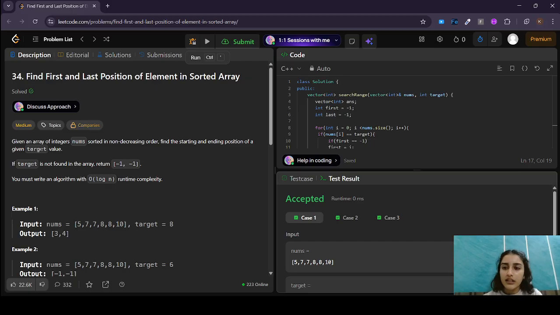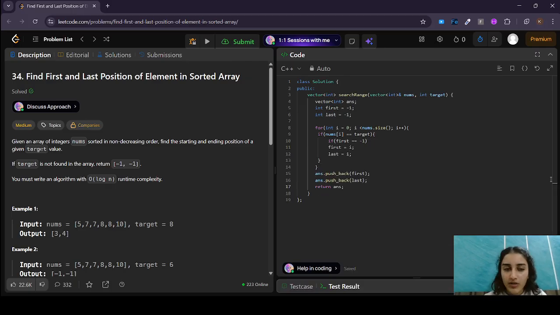So it's a very easy question, though it is labeled as a medium level question, but it is easy. So that's how we solve question number 34, which is find first and last position of element in sorted array.